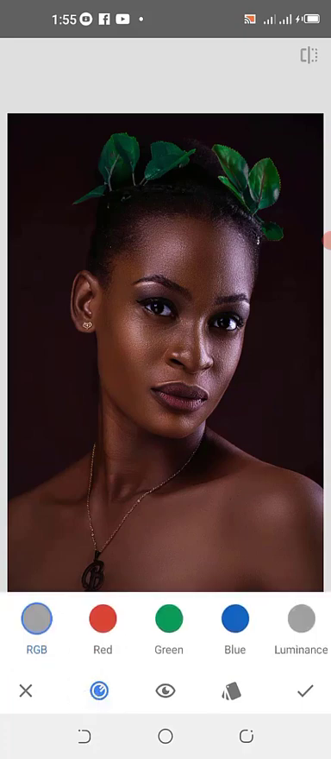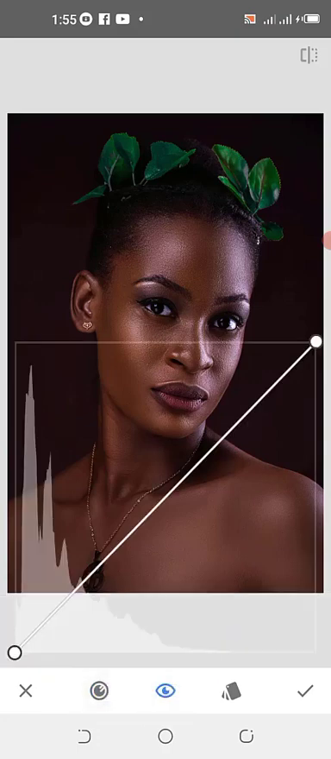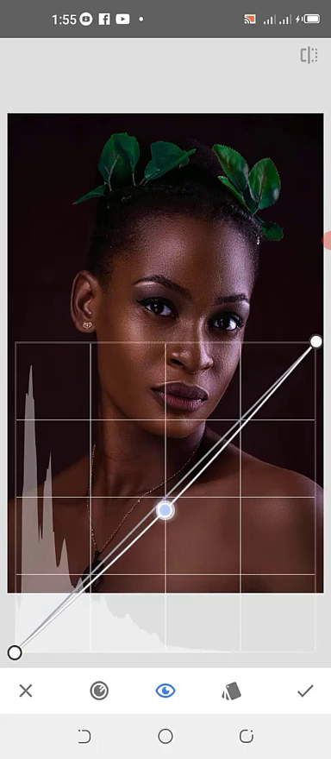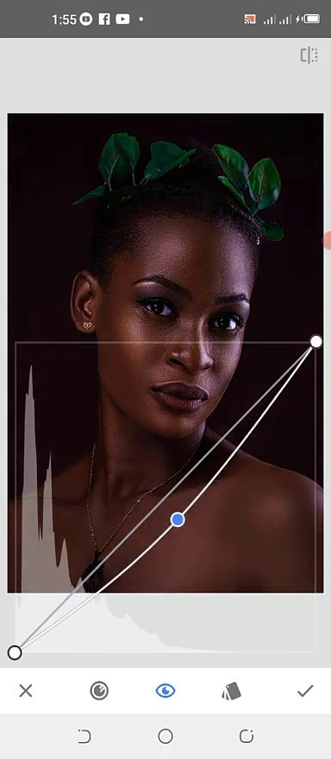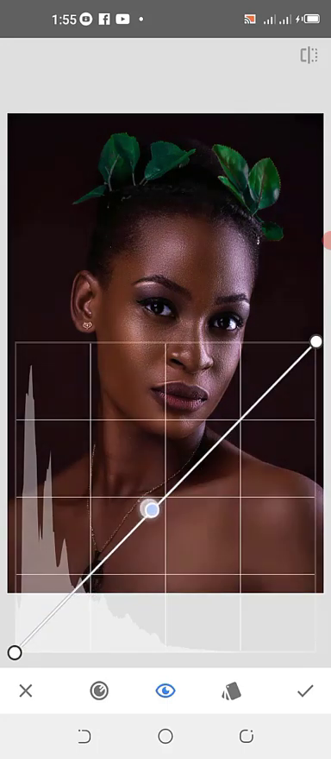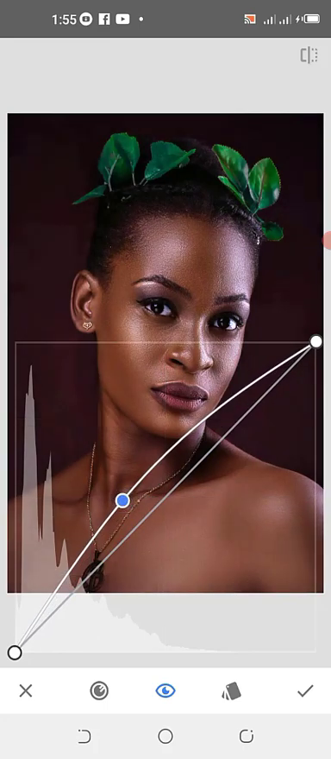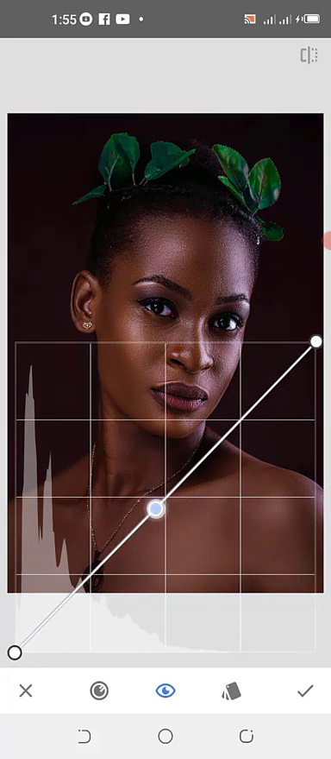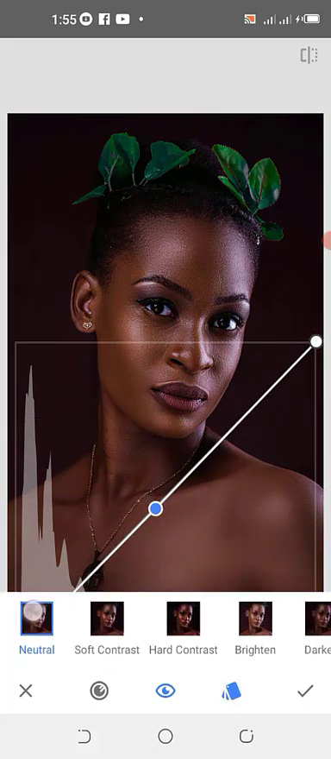Now, okay, let's just go back. Now this is the overall curve setting. If I move the midtones down, you see the image actually went dark. If I move it up, it brightens the image. Alright, so let me put it back in neutral because I want to delete that point.